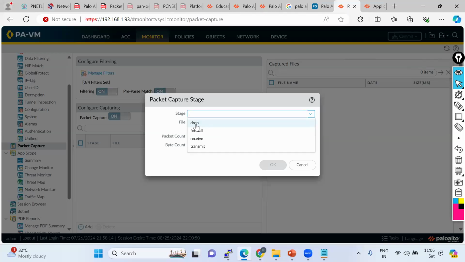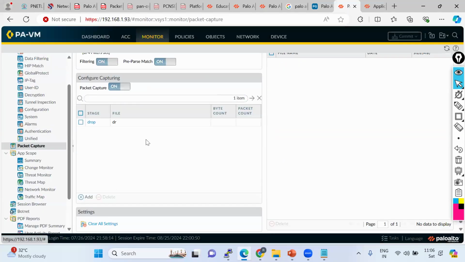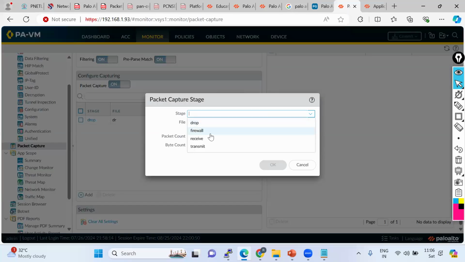Let me put it here, drop. So this is going to capture the packet, and this is always going to open in Wireshark. So this is one step of this packet capturing. Debug is the second step of the packet capturing.